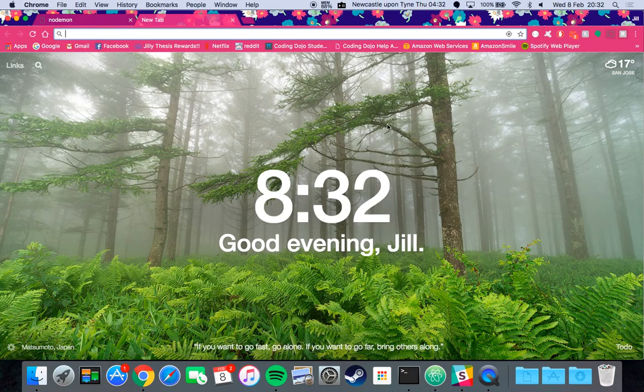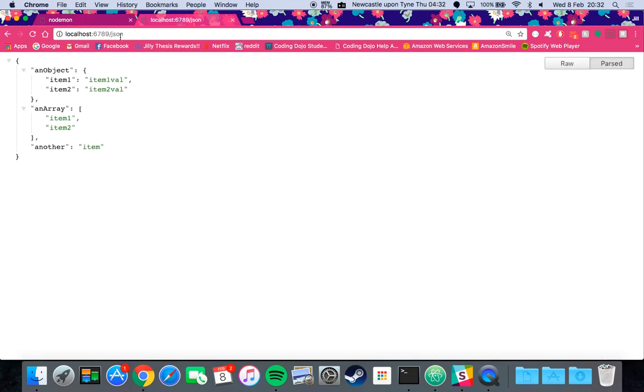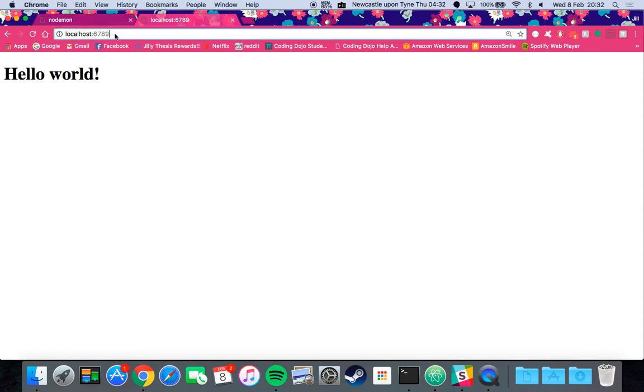So now if I go back to my browser and I type in localhost 6789, if I go to my /json route first, you can see the JSON object here that I wrote in my server.js file. And if you go to just localhost 6789 or put a slash on the end, you don't have to have the forward slash, just for the root route, then you can see the hello world that I wrote in the index.html file.